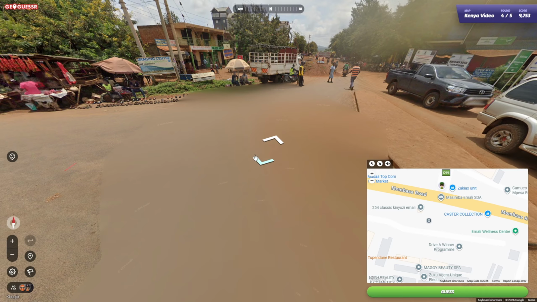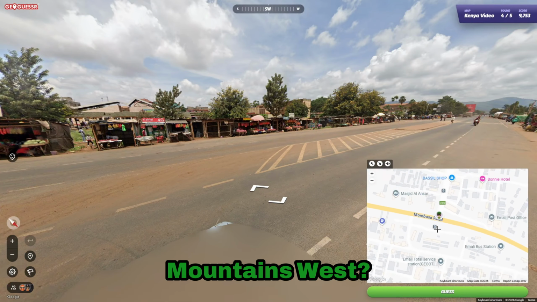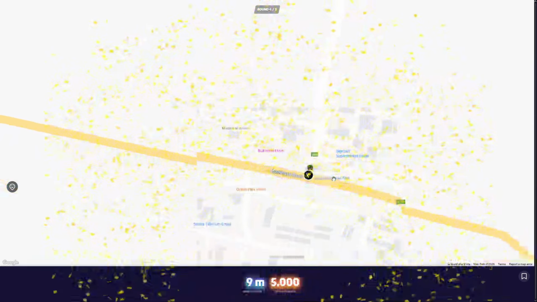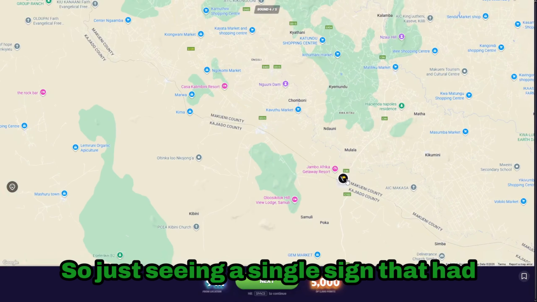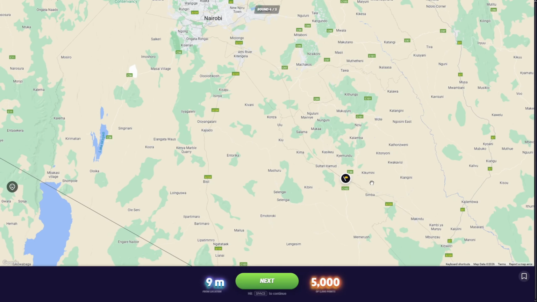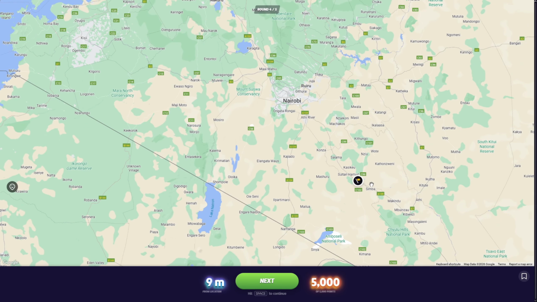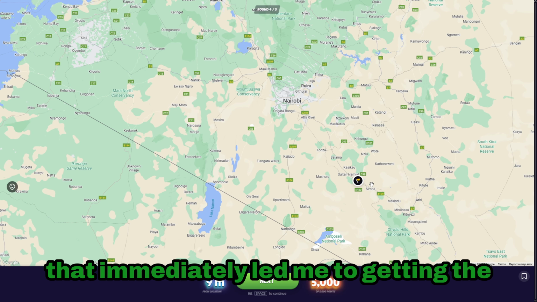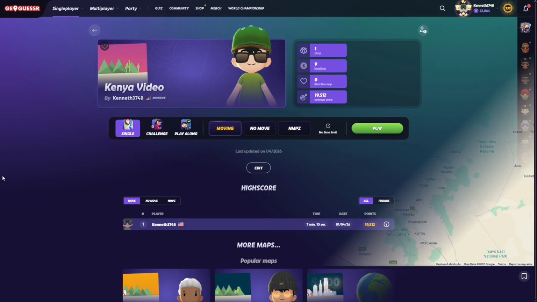So this one kind of works. And then, does this work? Mountains west? Yeah, so this should be the 5K. Yeah. So just seeing a single sign that had a province, subdivision, county name, that immediately led me to getting the 5K.